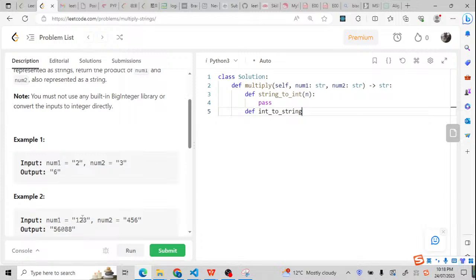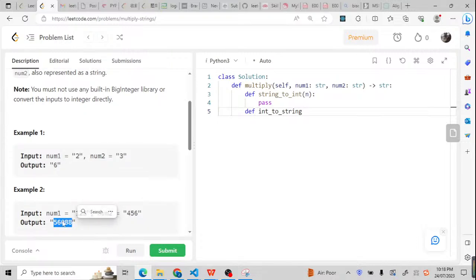If I turn this number, 1, 2, 3, to int, and this number, 4, 5, 6, to int, and multiply them, I get this int. After that, I want to turn this int into a string. So here I will put n. This n means string, and here this n is an integer. I will still use this n to return my result. So here are two functions.